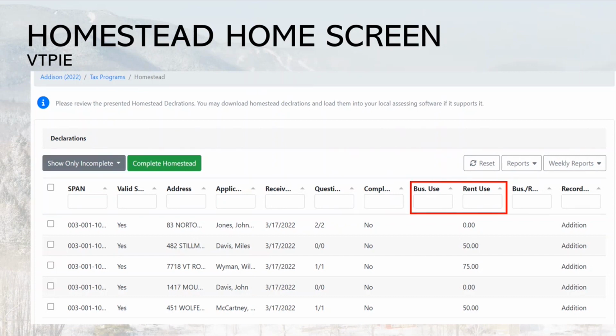We also have the table that we're all used to here, so you can filter and sort by business and rental use if you just want to quickly see those, or if you want to search for the ones that have 50% rental use and so forth. You can use these searches as you always have been. We have your quick complete here, and we'll talk about the workflow that I think is perhaps the simplest: you can use that top checkbox to select all of the available homesteads and use the complete homestead button here to complete a bunch of them at once.